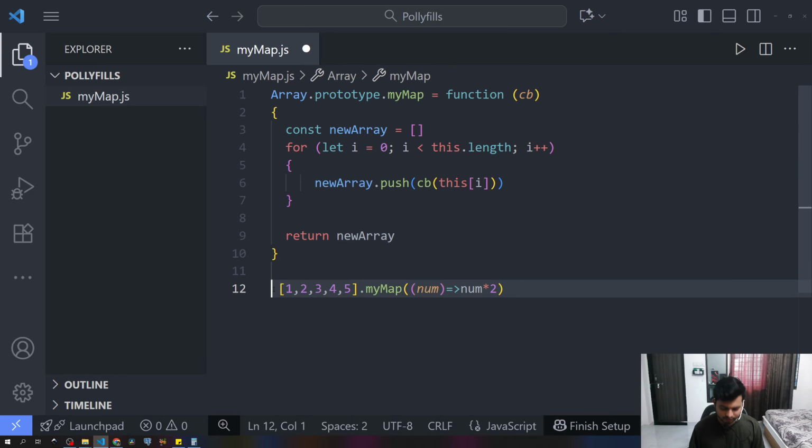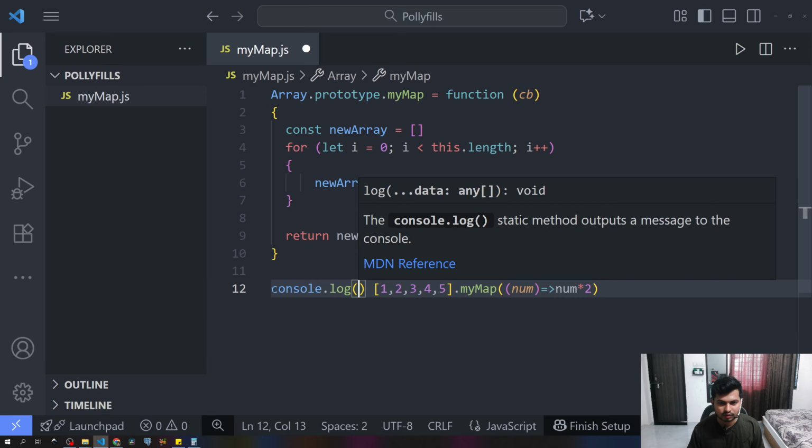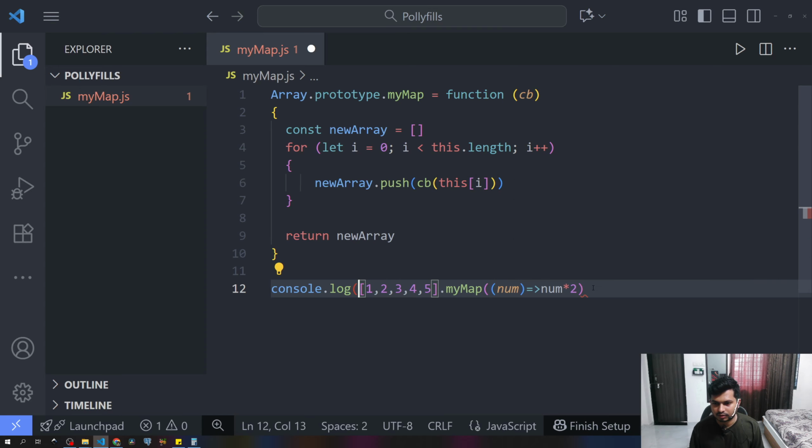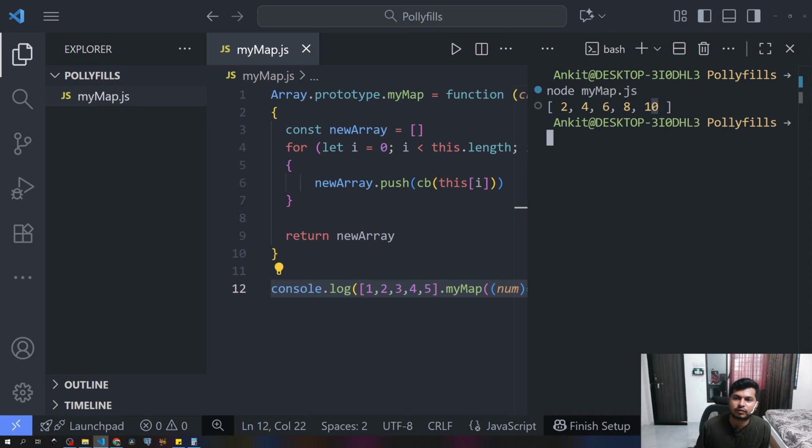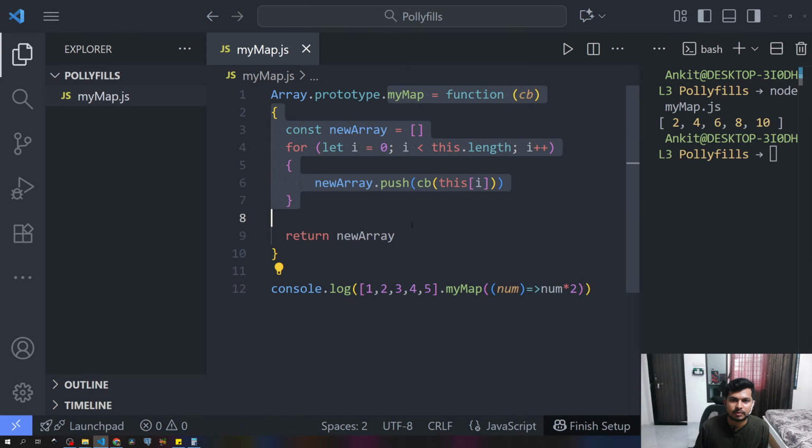If we console.log the return value of myMap, we will get 2 4 6 8 10. Let's see: node mymap.js. Yes, we get the same result. So that will be my map.